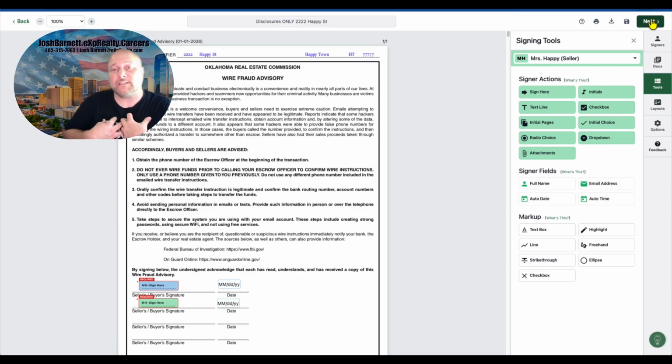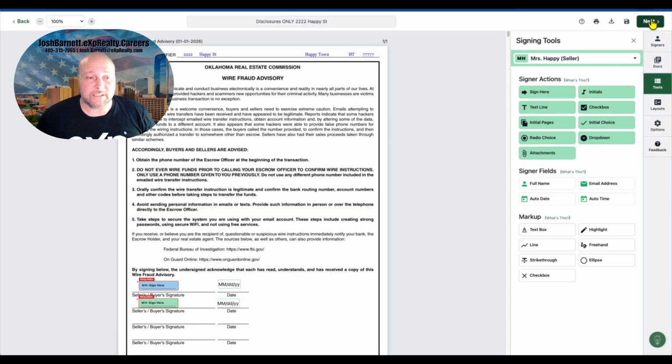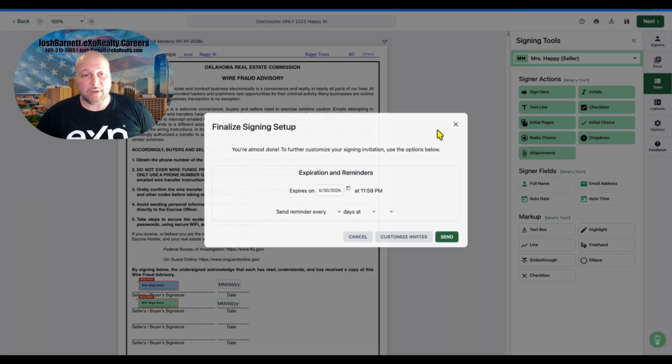So in our MLS, we have to have disclosures ready. We have to have the disclosure signed to be able to upload to the MLS, to activate the MLS. So this is why I do the disclosures in one signing and then the listing agreement in another signing. So click next. And this is going to pop up right here.